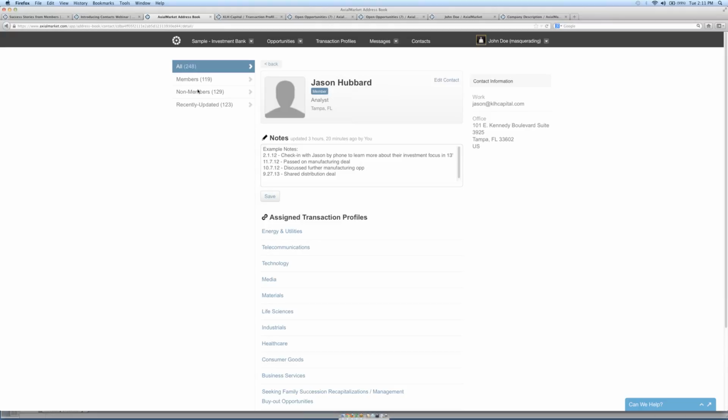You'll also see that your contacts will be separated into members, non-members, and those contacts that you recently updated. Members with active investment and acquisition interests will provide you with access to their assigned transaction profiles right in the contact details view.